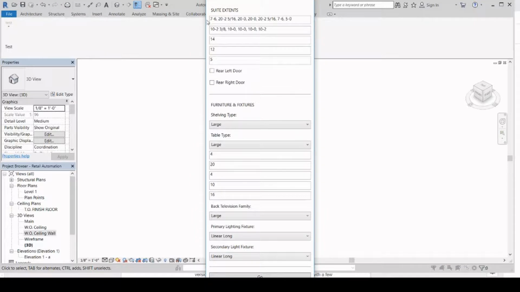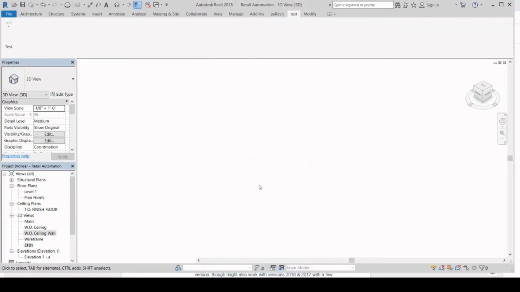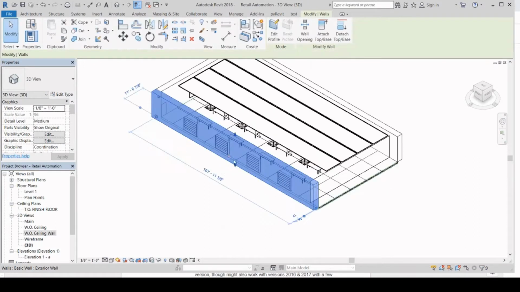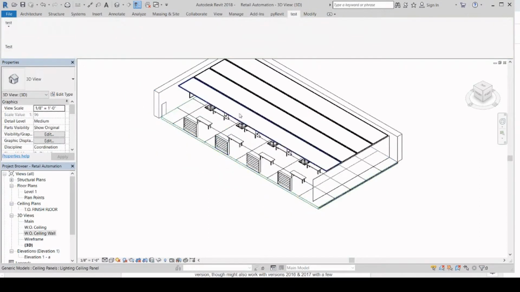Here you see the fields have been filled out with the information. I will check and manipulate a few parameters. Run the tool. And there you go. It has the ceilings placed at their appropriate height. It has the walls located, the shelving, and then the various light fixtures that we have selected and opted for.